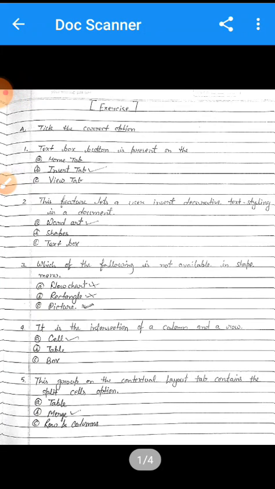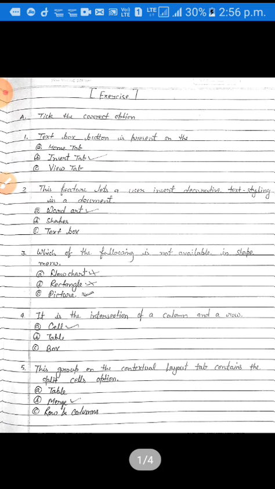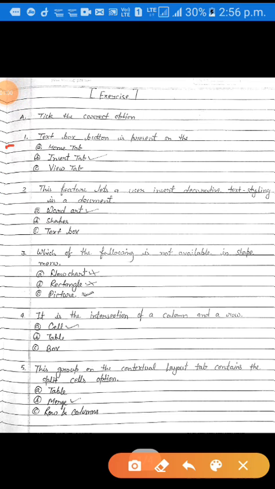Question number first is text box button is present on the. You can see here are 3 options. Option number A is home tab. Option number B is insert tab. And option number C is view tab. Okay. So dear students, option number B is the right answer, insert tab. You can find text box button on the insert tab.